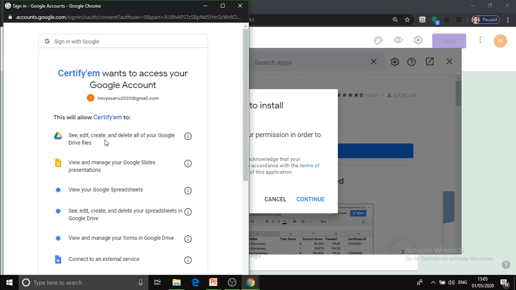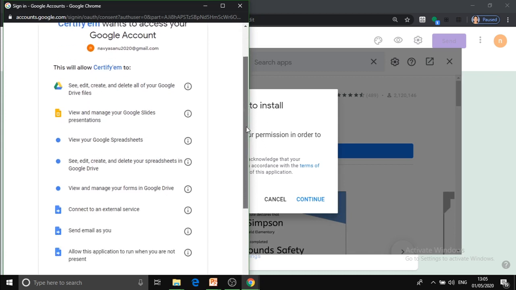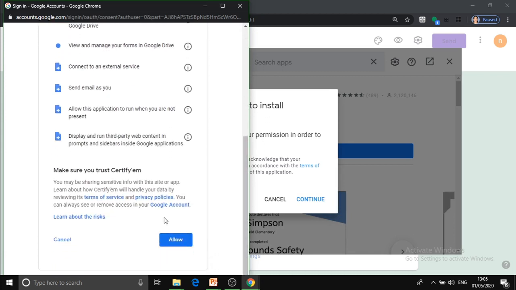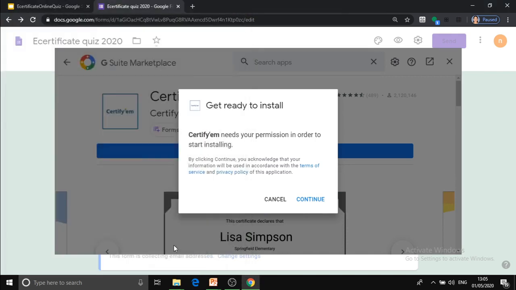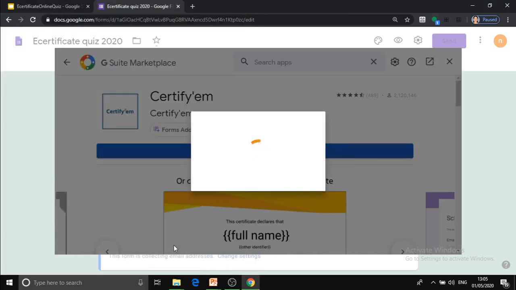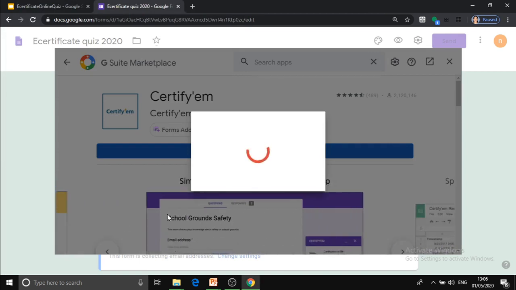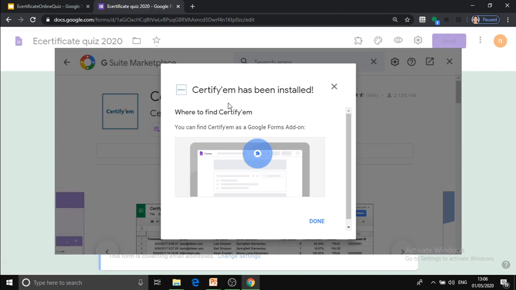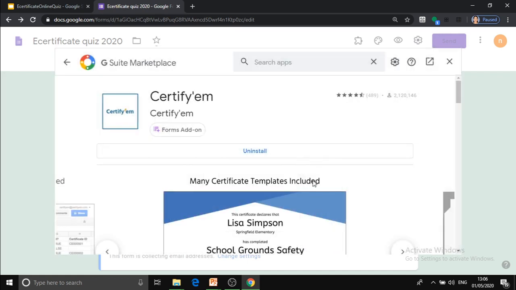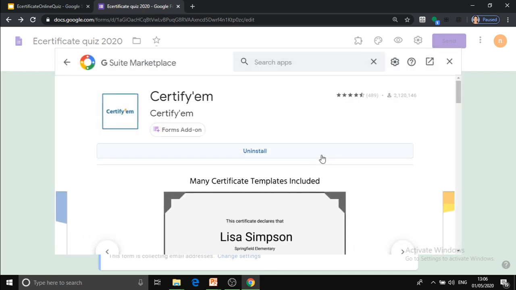CertifyM will ask your permission to access certain features within your account. So click allow for that. Only if you click allow, the CertifyM will be able to generate certificate as a part of this quiz. So now CertifyM is under the process of installation. Then you have to wait. Then finally it is shown as CertifyM has been installed. The process will be complete if you click done. Now the CertifyM is successfully installed into your system.